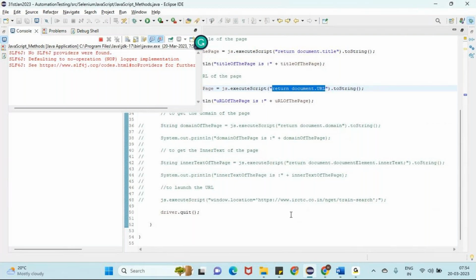Are you able to see the URL of the page? HTTPS, testautomationpractice.blogspot.com.